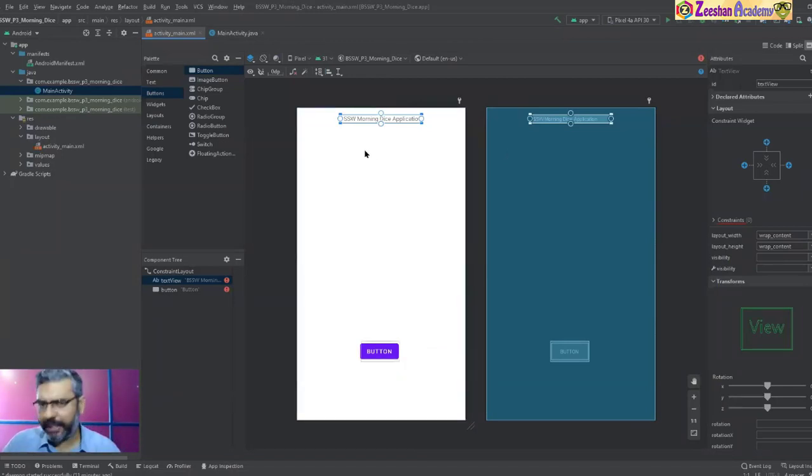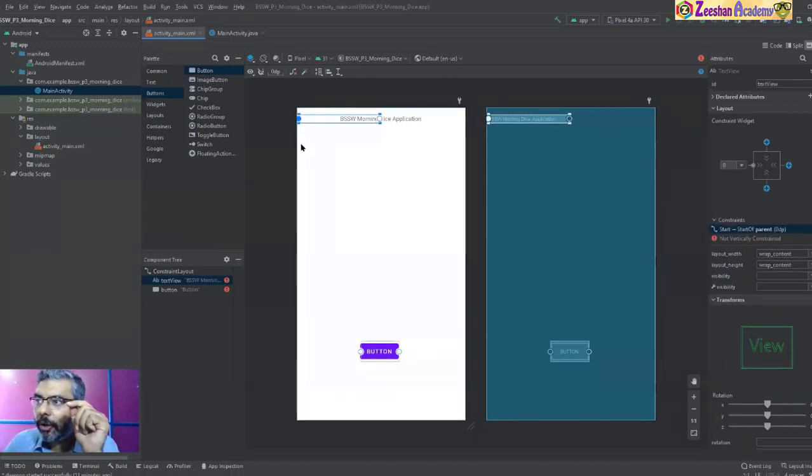Now, in order to use the constraint, nothing to worry. The only thing we do is we select the component, we come here, this is the constraint widget, either from here or from here. We just say, okay, constrain this object to this point. Now what happened? The object has been constrained. See, this value 0, 0 has been given.